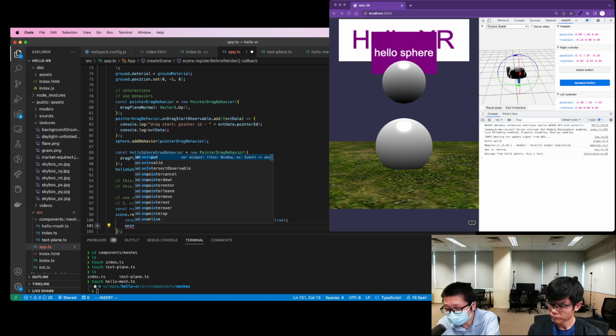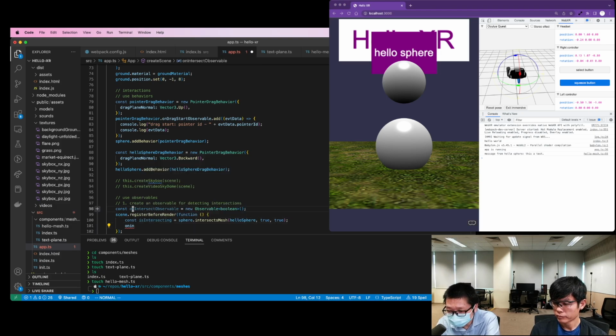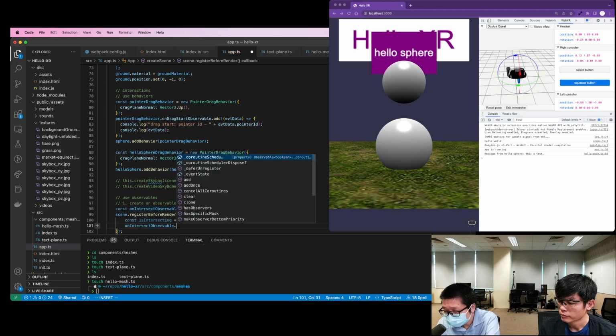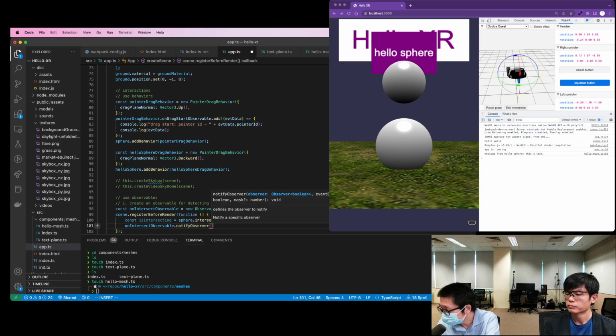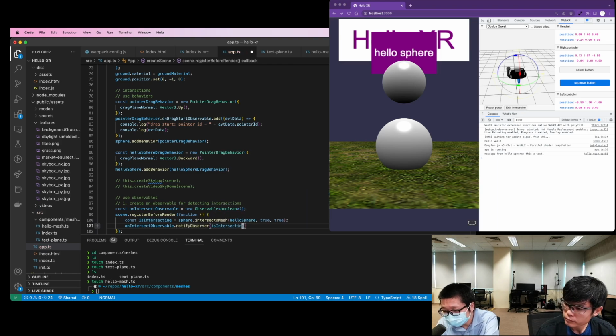So let the observer decide what to do, depending on the value. That's why we put the type Boolean here, because it will notify the observer with a Boolean value. You can notify with different types of objects, so it's generics. So the intersect observable calls notify. It's kind of an event-based system. We notify with the Boolean value, which we name isIntersecting.